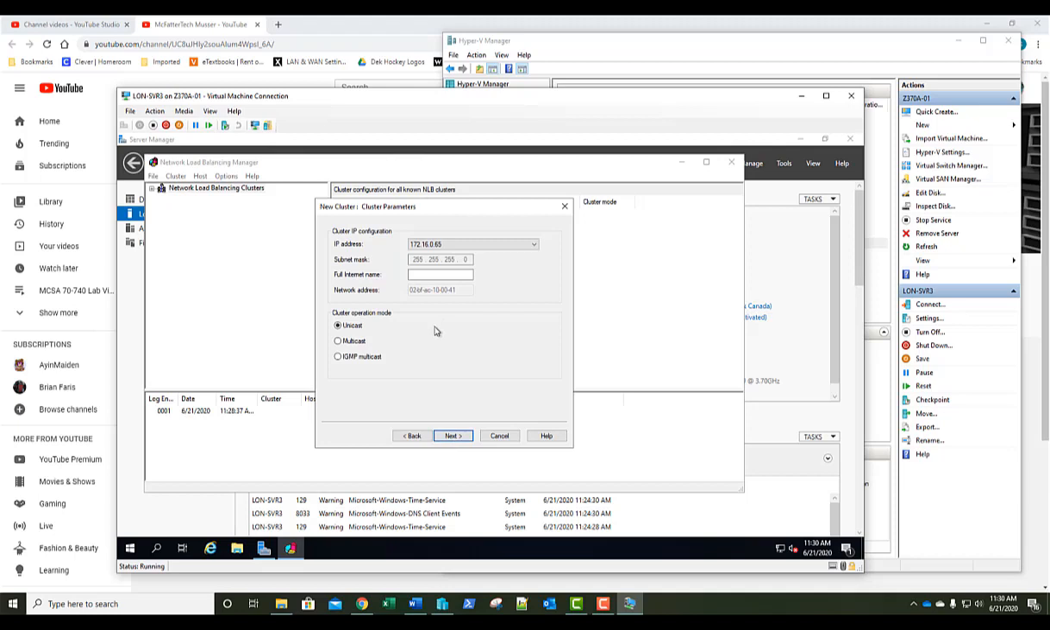And now we want to assign an internet name for this. How we're going to be addressing this. And we're going to call it web.adatum.com.